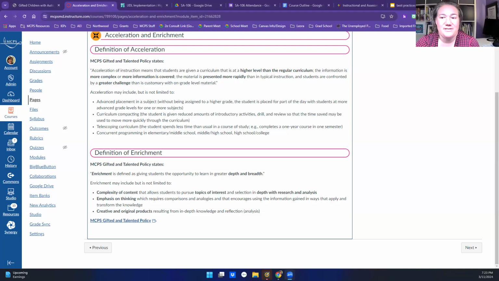So when we talk about enrichment specifically, that is what we are talking about. And these are both definitions that I pulled from our MCPS Gifted and Talented policy.